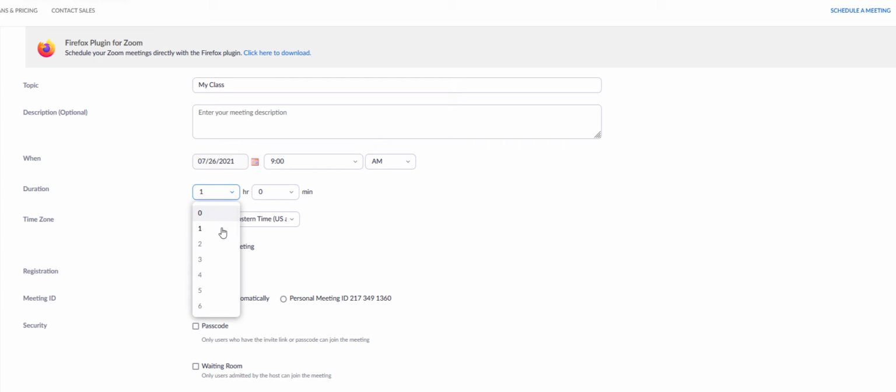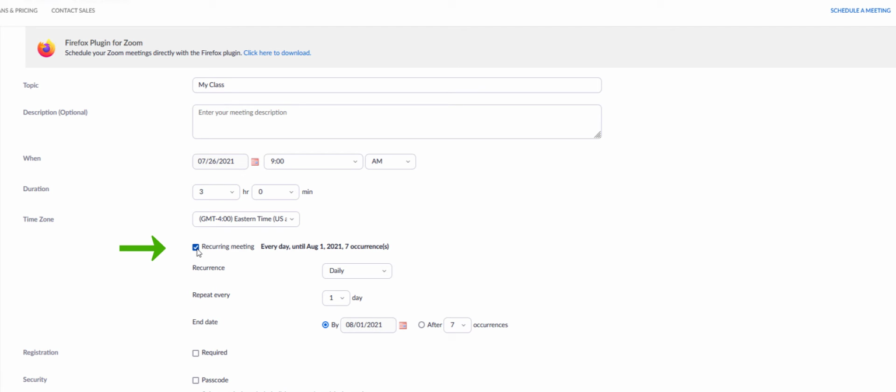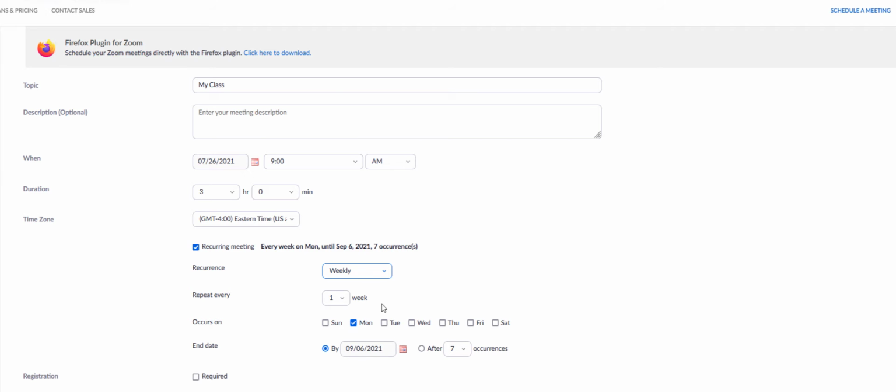It meets for 3 hours, and it is a reoccurring meeting. So I'm going to click reoccurring meeting. And then for recurrence, go to weekly. And I'm assuming for most people it's Monday, Tuesday, Wednesday, Thursday, Friday. And then you have two options.